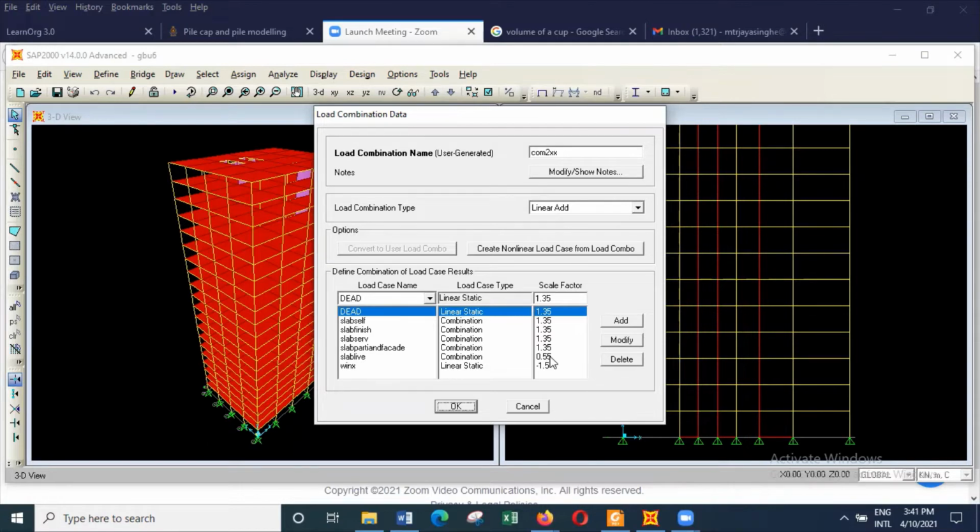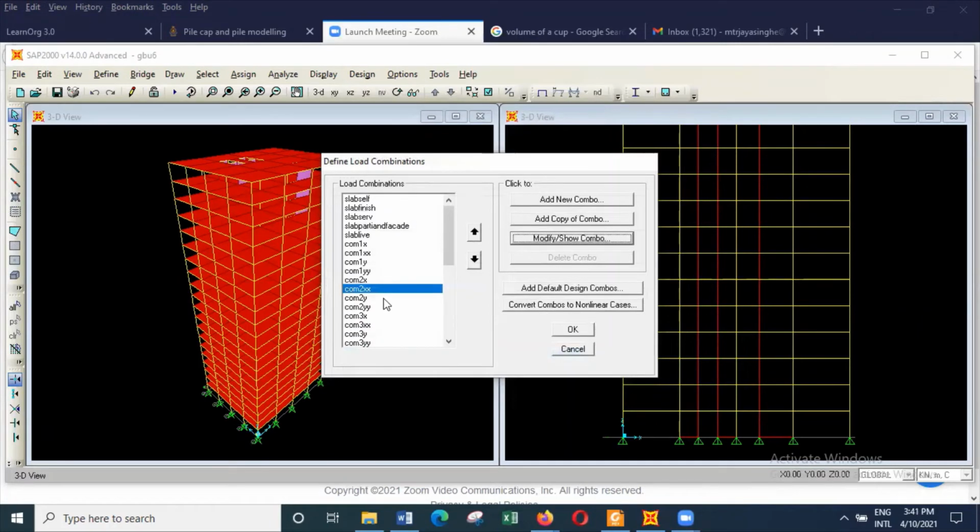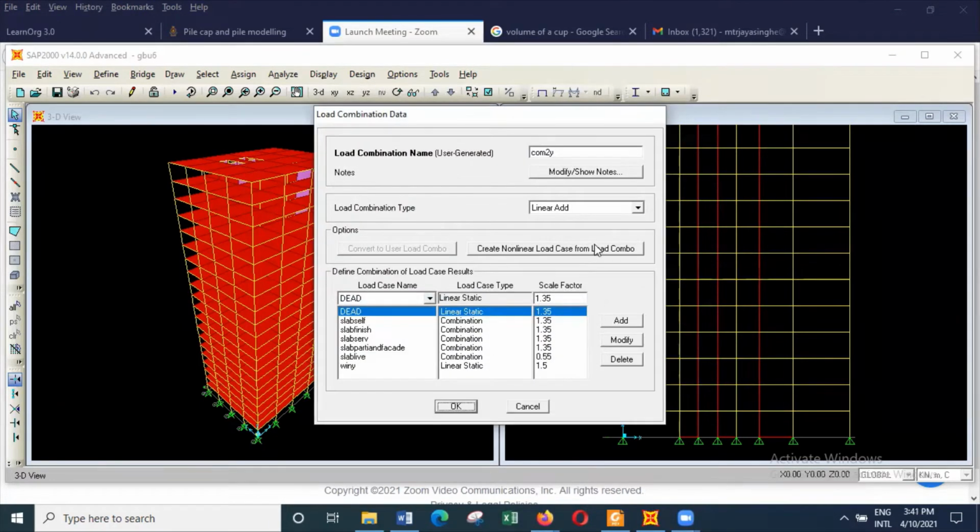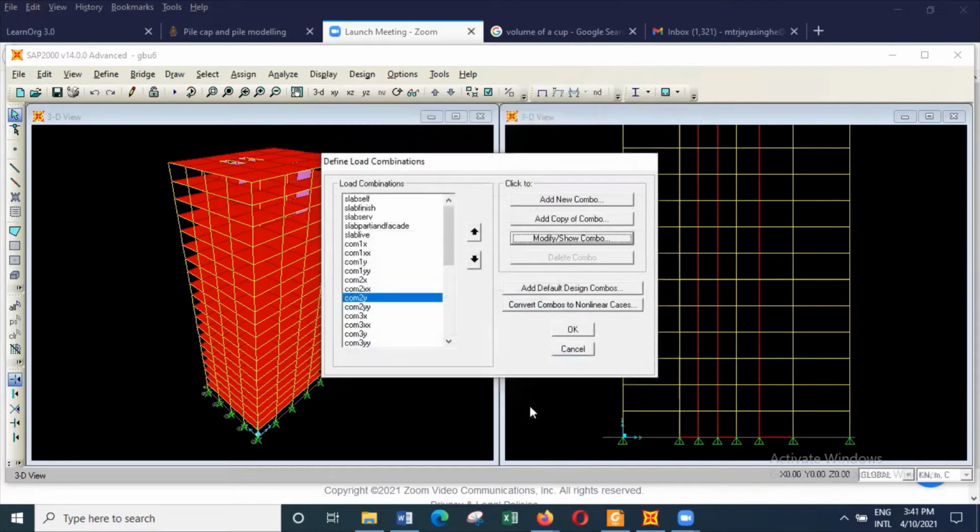So you get 1.5 multiplied by 0.7 is 1.05. So it should be 0.525, because we considered that only 50% of the live load will be effective because all the floors are loaded simultaneously. So it should be 0.525, but I have used it as 0.55.